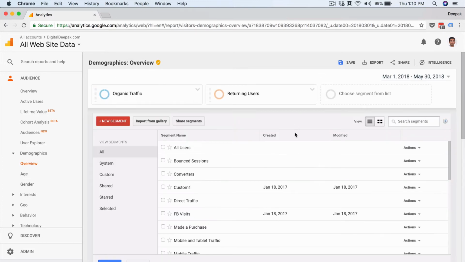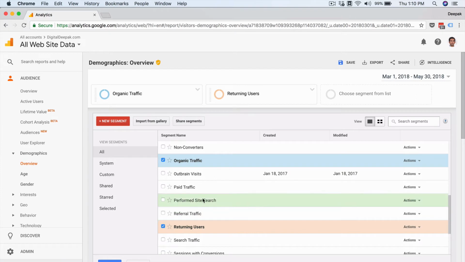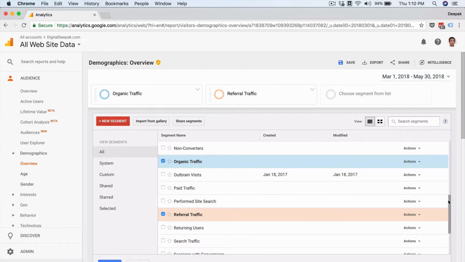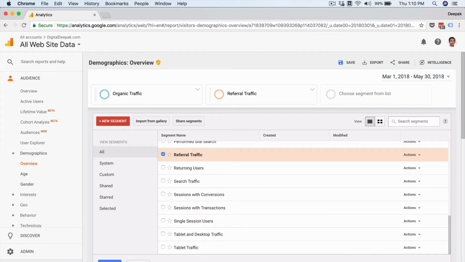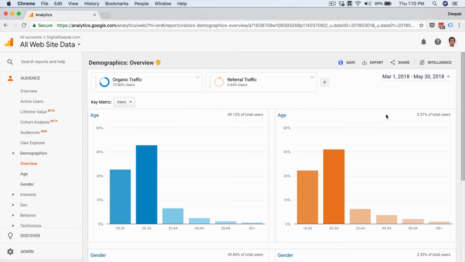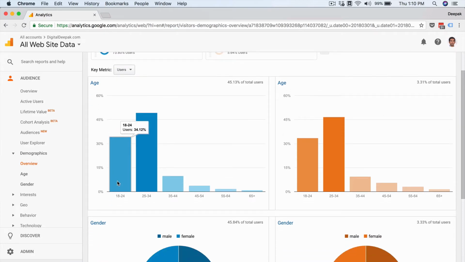You can also go ahead and compare two different segments which are actually competing with each other. Like for example, referral traffic and organic traffic is something that is going to compete with each other directly. So let me go ahead and take this particular comparison so that we have a better comparison. So let's see. So here you can see they are giving the age distribution of both, and you can see that we have 18 to 24 and 25 to 34.